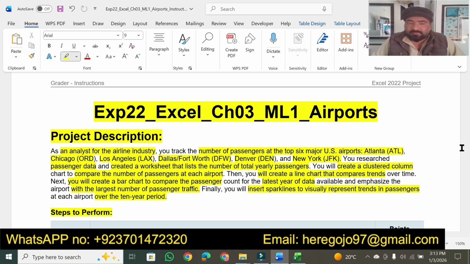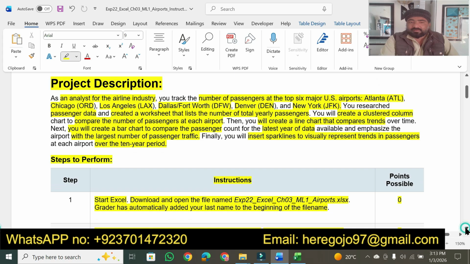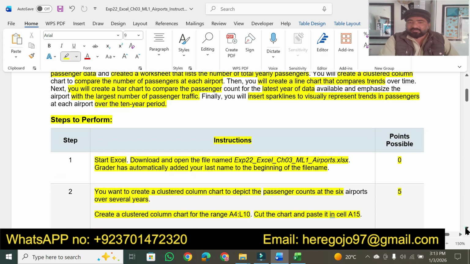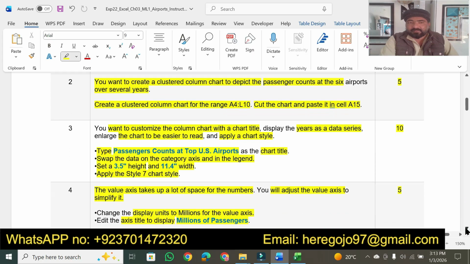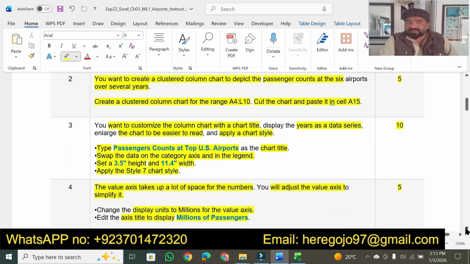So in today's video we have discussed the Exp22 Excel Chapter 3 ML1 Reports. In the start we worked on the project description. After that, we moved to our graded part and solved question number 1. Then we moved to question number 2 and solved it. After solving question number 2, we earned 5 marks.